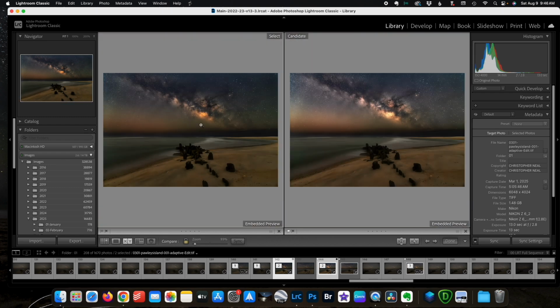So there you have it, using Adobe's new adaptive color profile in landscape astrophotography edits. It provides you with a new place to begin teasing that detail out of your images.